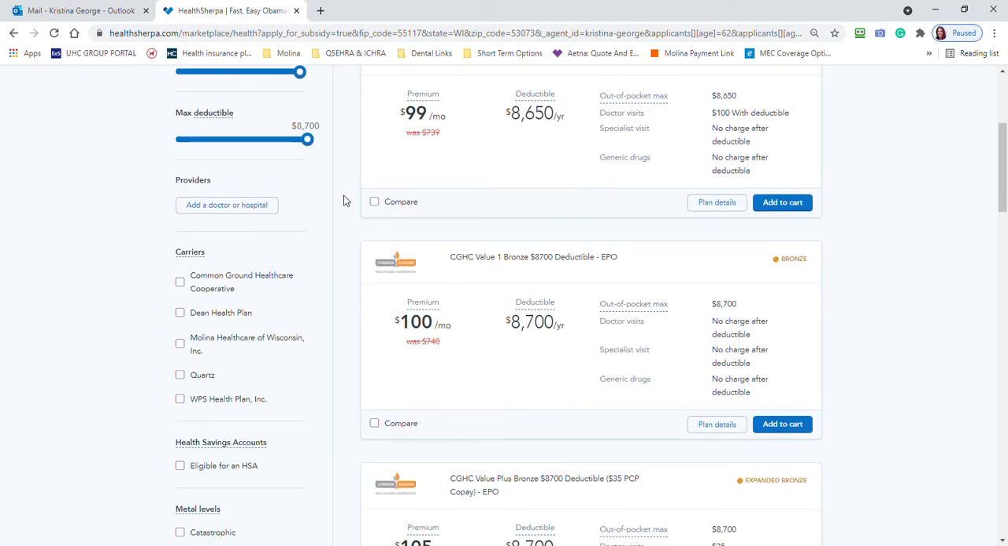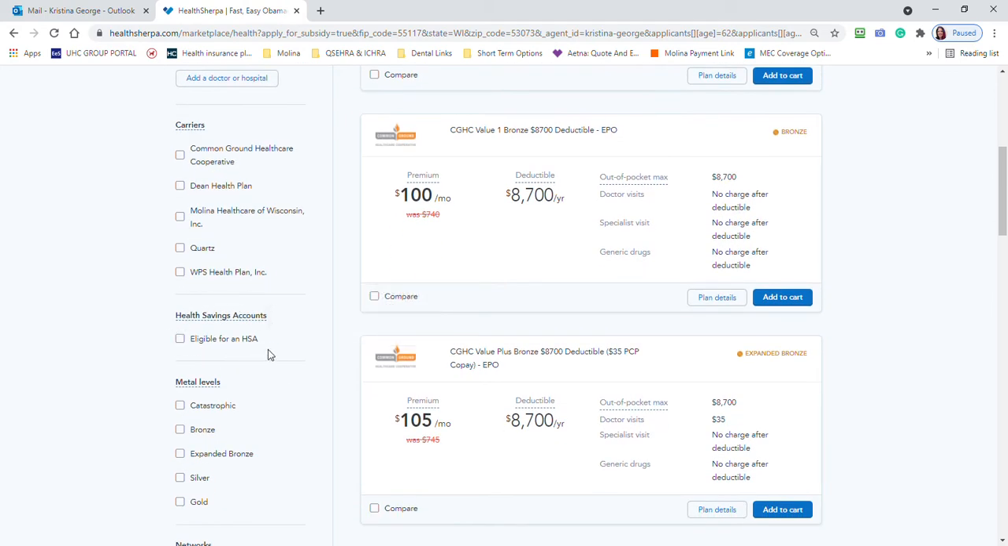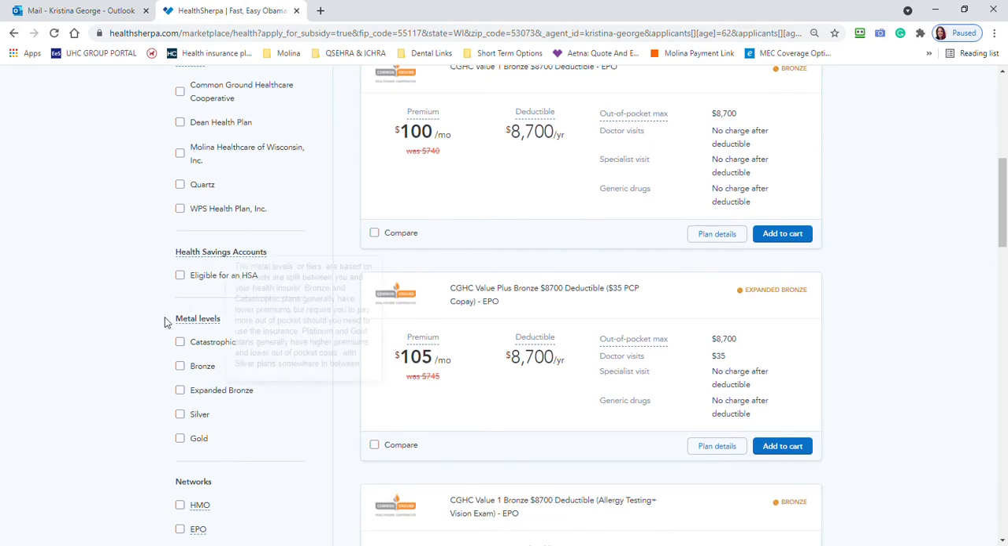Here on the left, you will see that there's different carriers. It will show the carriers in your zip code. You also have an option to just look for health savings accounts or high deductible health plans. And then you have an option to narrow it down by metal levels. If you're looking for the least expensive but best coverage, that's expanded bronze. Bronze plans are the least expensive, but they look like this.